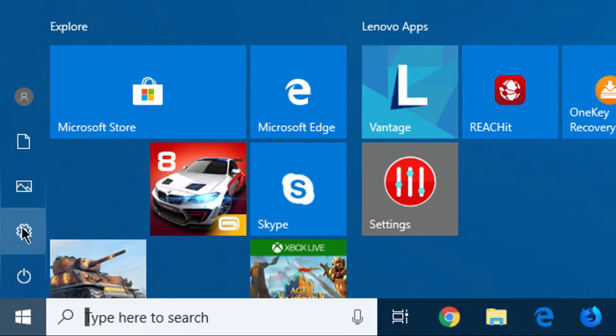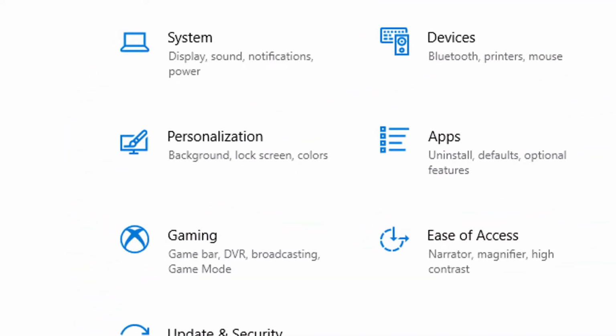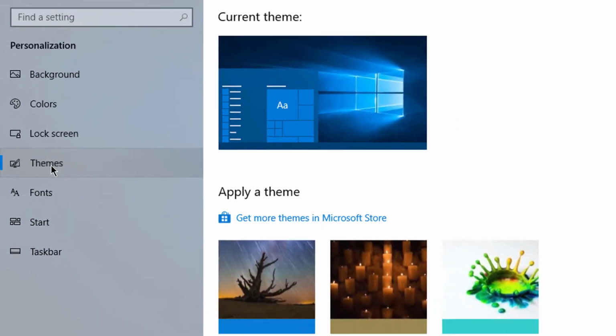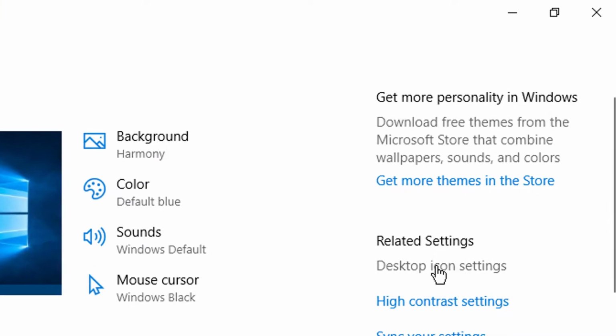And in here, click on the gear icon for settings. Now click on personalization. And in here, select theme. And now on the right side, you will see the desktop icon settings. Just click this one.